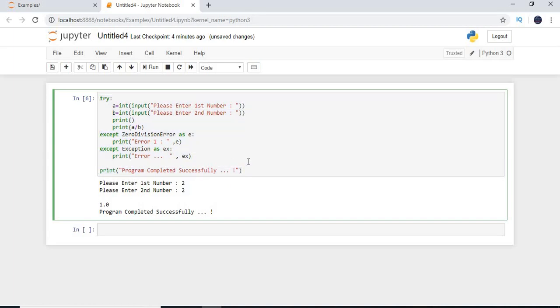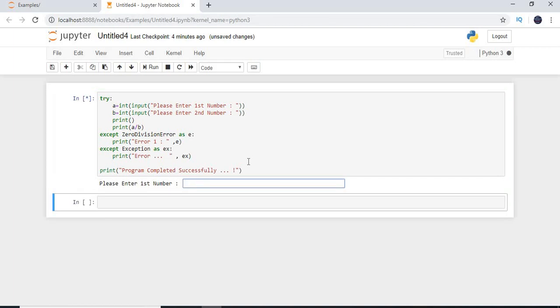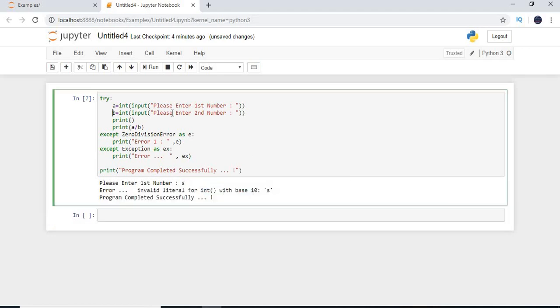Now let's take a negative scenario. I'm entering two negative scenarios. The first negative scenario is I'm entering yes here. When I type enter, it is not going to the next line, the second line.